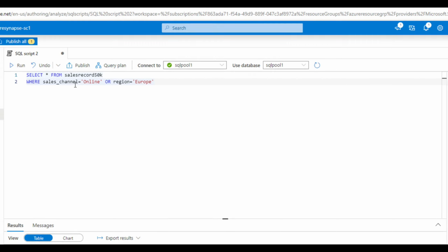Alright, so you can see over here that for this case you have the sales channel as online selected for us and the region is all where it is Europe. So what you see here in output is for all of the Europe, the sales channel can be online as well as offline. And for all the online sales channel data points, the region can be Europe or any other region.